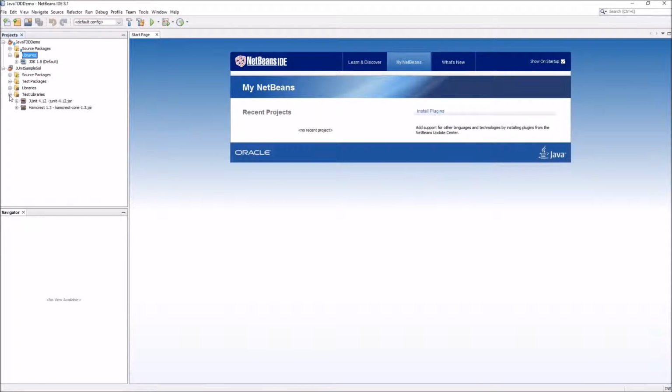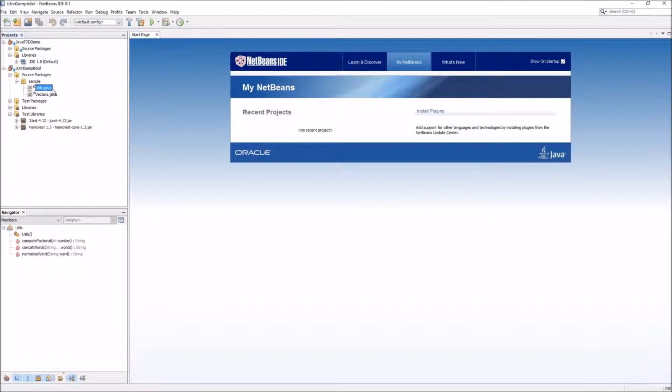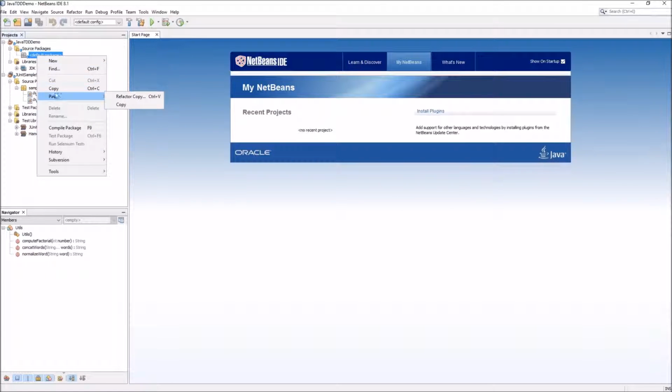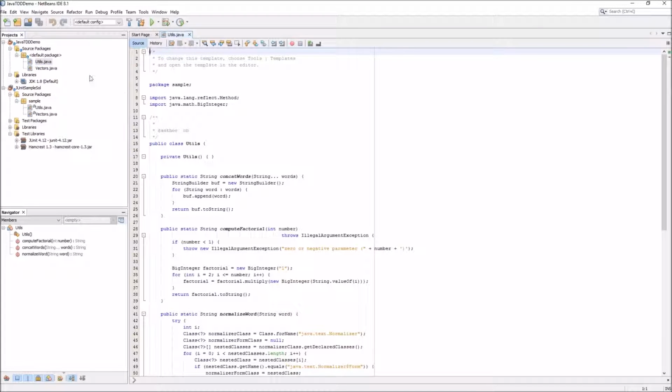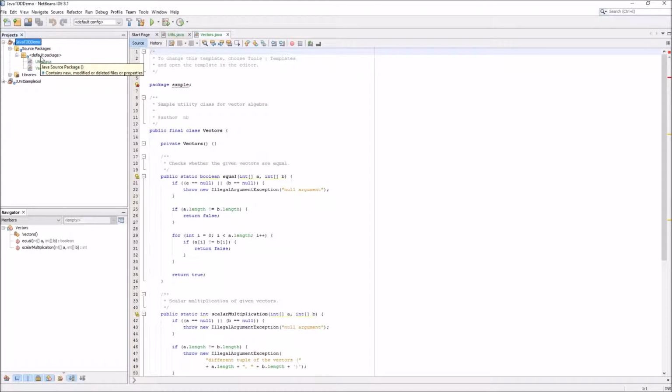Now this has test libraries in it. JUnit. And it also has two source packages, which I will use as part of this demo. So I'm just going to copy those and paste them over to my source packages folder on my Java TDD demo. Paste, just copy.